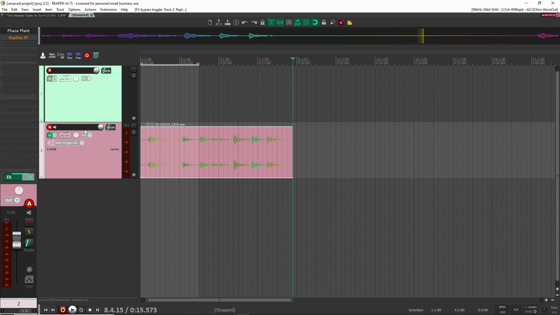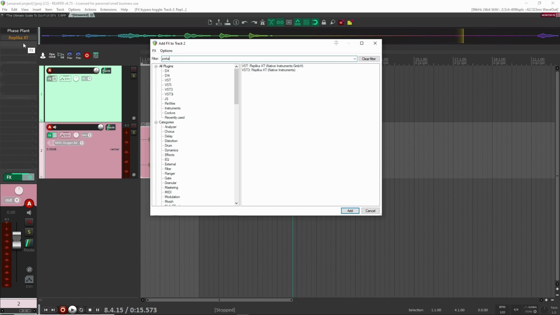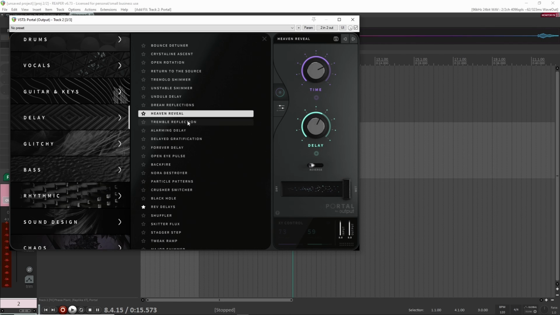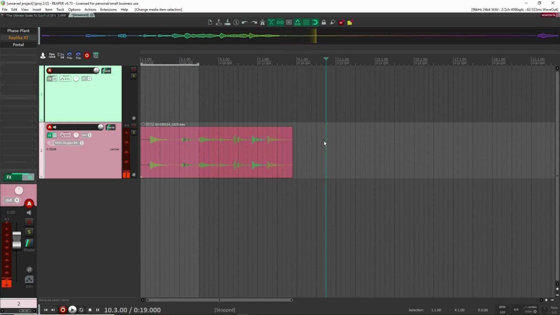All right, so here's one take of that. I'm going to do now another take. I'm going to use Portal here. With this, I'm just going to take a preset here in the delays. So let's try this one. All right, so that one's cool. So I'm going to do the exact same thing here. I'm just going to print some out, and then we'll be back.